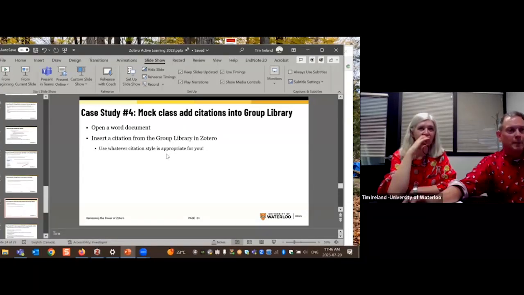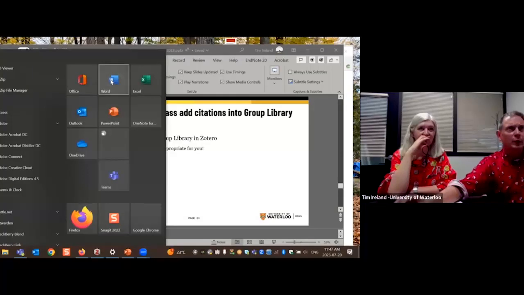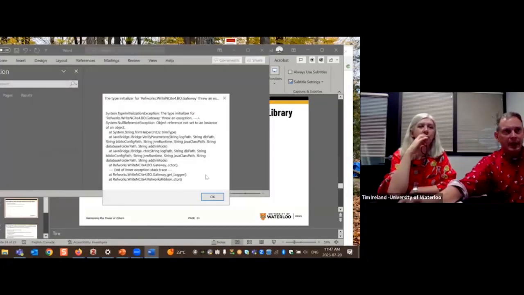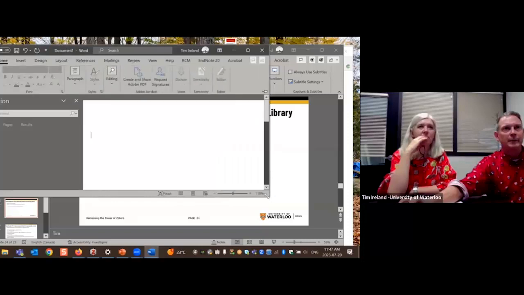Okay? So to open a Word document, what I'm going to do is go under my menu bar, and I'm going to open Word. Agnes and I play with a whole bunch of different software packages, which is why we get this bizarre error message. So I'm just going to say, okay.